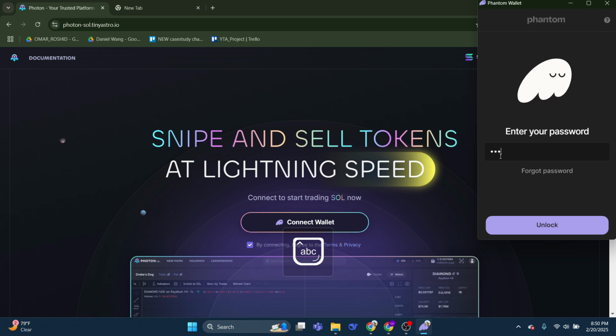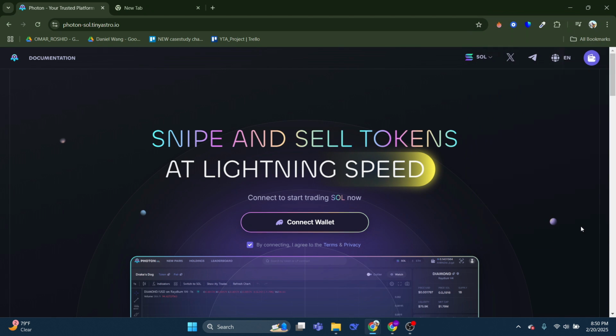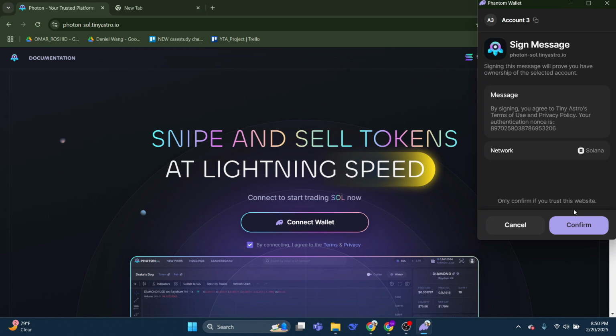Next, enter your Phantom Wallet password to log in. After logging in, you will be prompted to continue with the connection process. Click on the connect button and confirm the action.